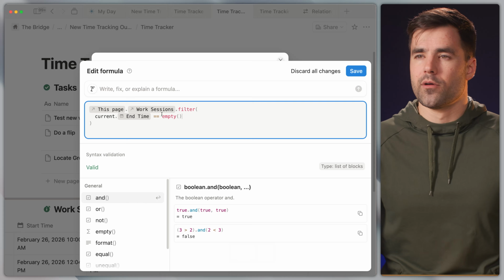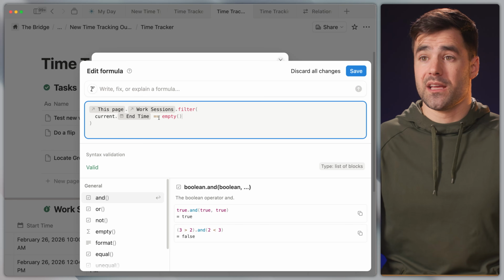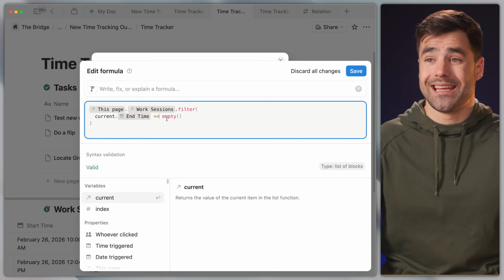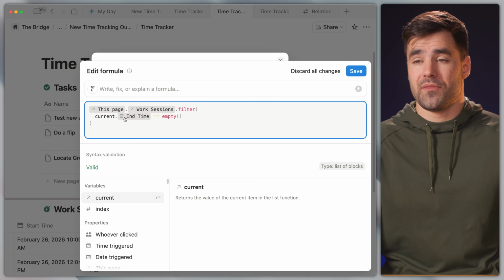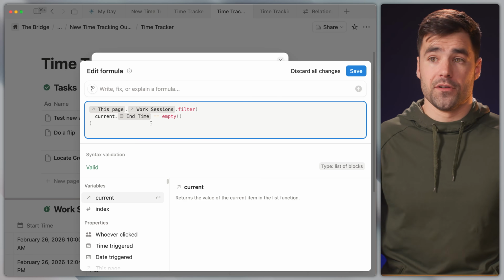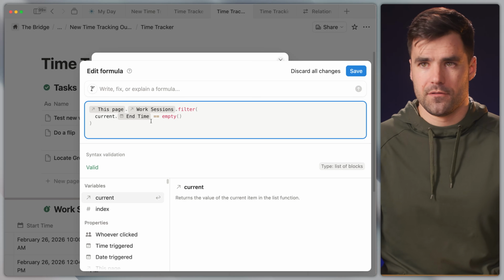It's a nice newer functionality in Notion formulas. You can do an equality comparison against the empty function's output, which literally lets you check if something is empty rather than just false. That's kind of a new thing, and I love Notion for doing that.